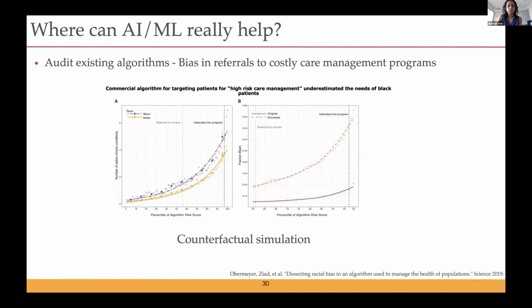But what happened was the moment these auditing processes start to look at what is happening and why the discrepancy, they showed that even when Black patients and white patients had the same severity in terms of chronic conditions, Black patients were less likely to be referred to the care management program. And so they just did a counterfactual simulation where they said, okay, what would happen if this Black patient was white? They saw that far more Black patients would be referred to the program.